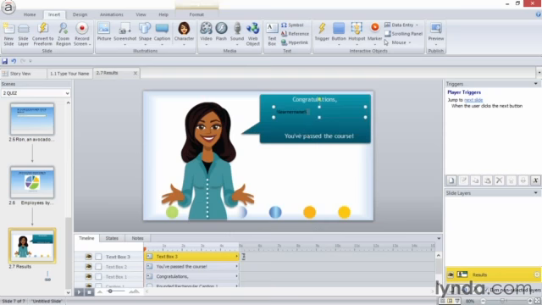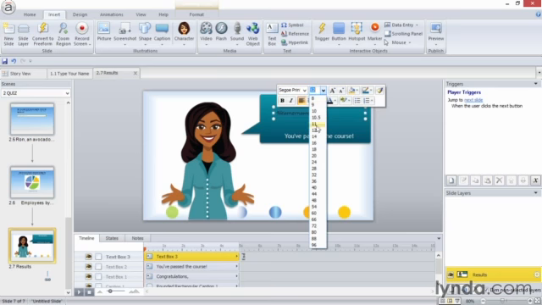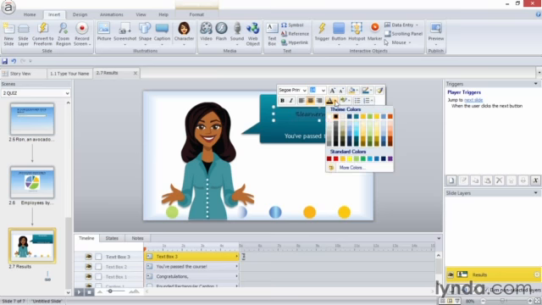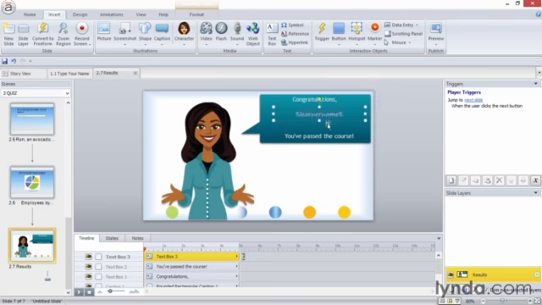We need to format it. Formatting is important. Segoe Print or whatever your favorite script is. We'll do 14. We'll center it. And this time, instead of a darker gray, let's go whitish. That looks pretty good. I'll select it, hold down the Control key, and then the arrow key, just nudge it down.